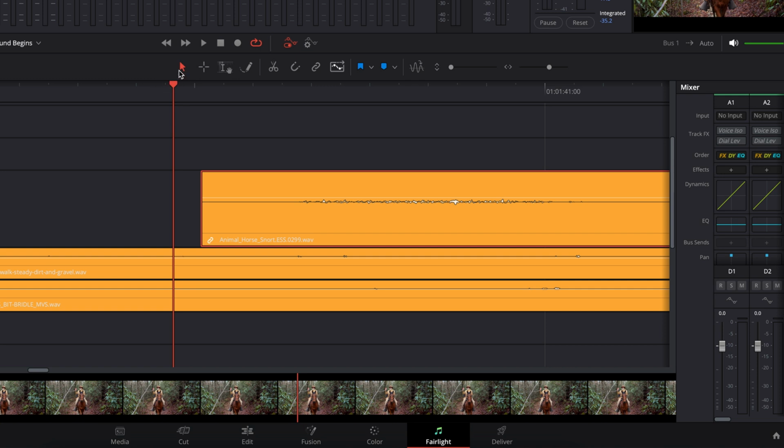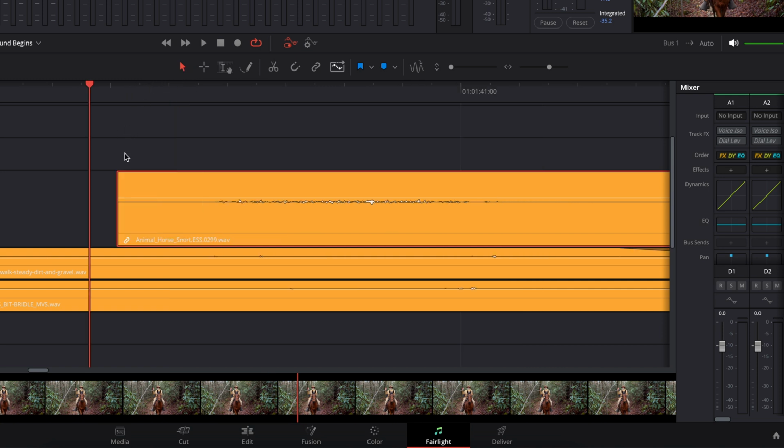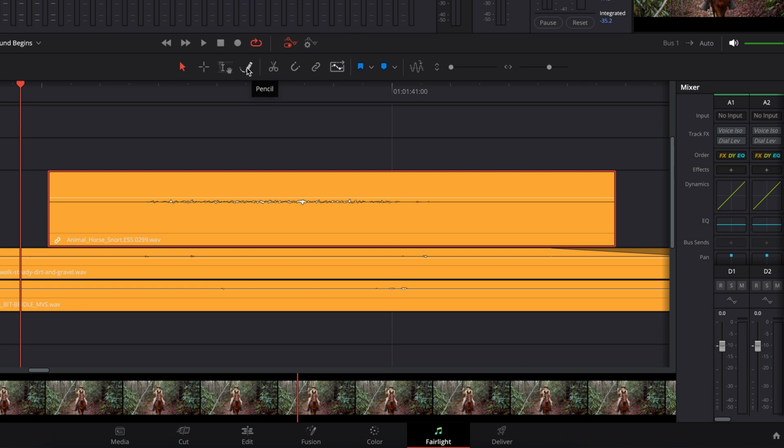This looks like our selection mode from the edit page, but it's called pointer mode here. And it behaves in a very similar fashion. This is range mode and this is focus mode. We're going to talk about these later, but they allow you to do some pretty cool stuff on the Fairlight page. And here's the pencil, which deals with automation, which we're going to cover later on. And then we've got, of course, our razor, snapping, and then linked selection, which we've covered in the past.